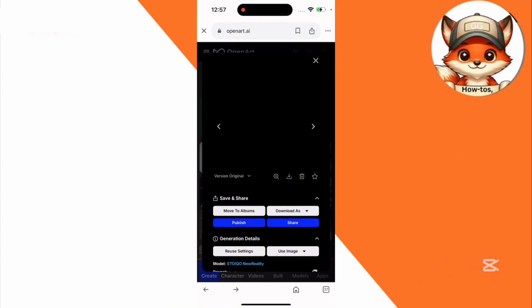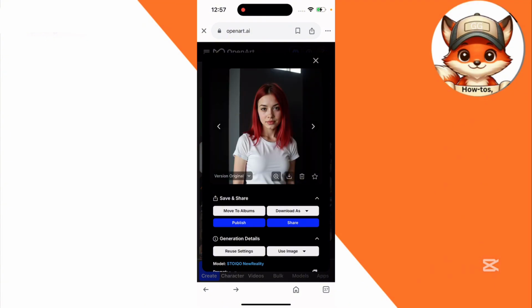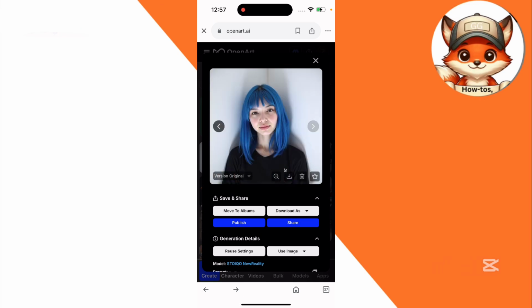Now here you can see the image they have created this time, and this was the image previously created. Here you can see how this works. Here I have changed the hair color and made her smile. You can simply do that.